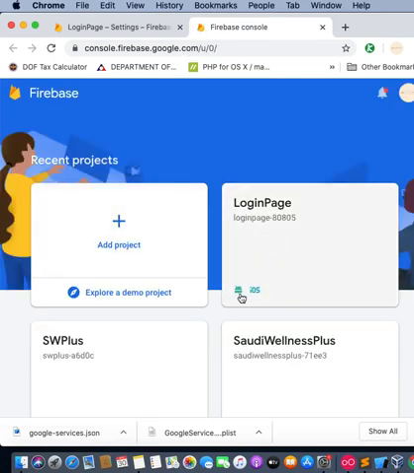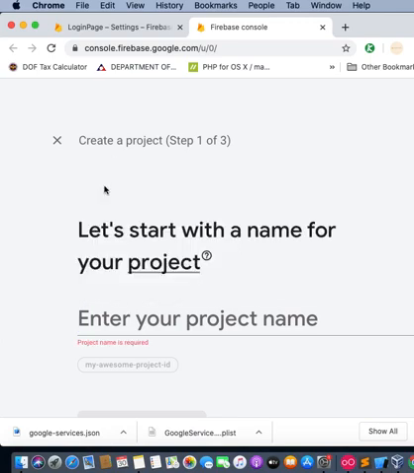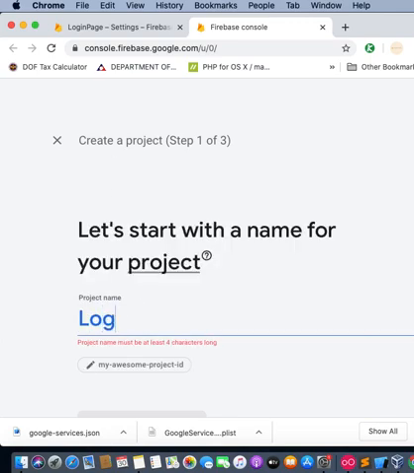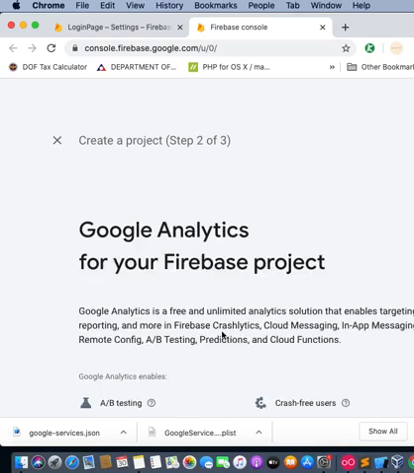As you can see, there's an icon for iOS and Android, meaning this will be compatible with the two environments. You just need to add a project to create a project database. Let's say, excuse me, let's say the project is login page one, for example. It will pull up the project ID, and you just need to click continue.